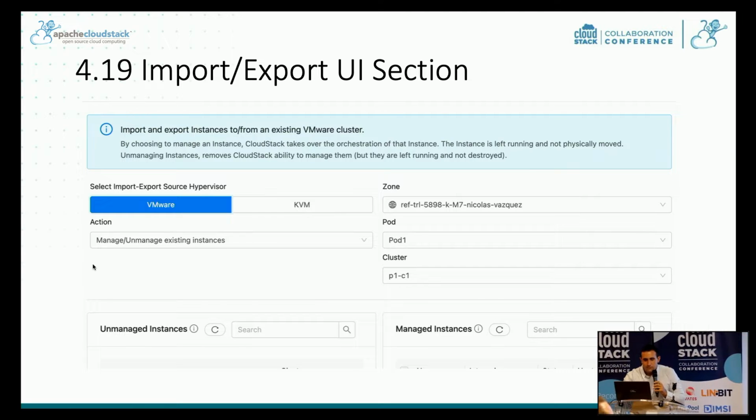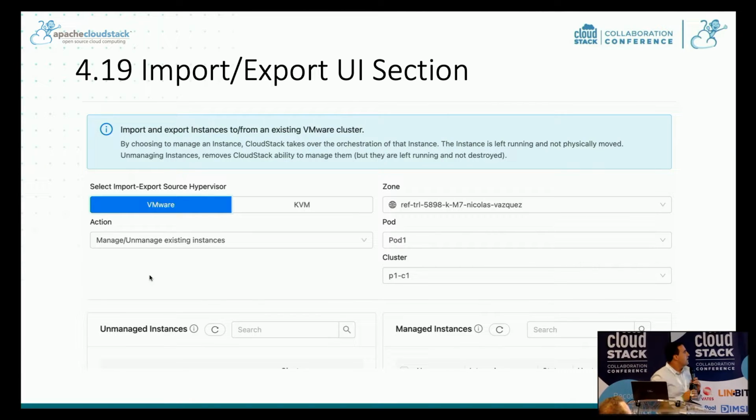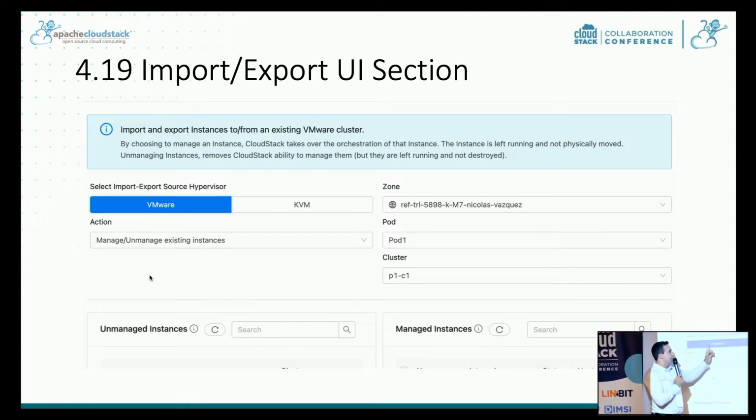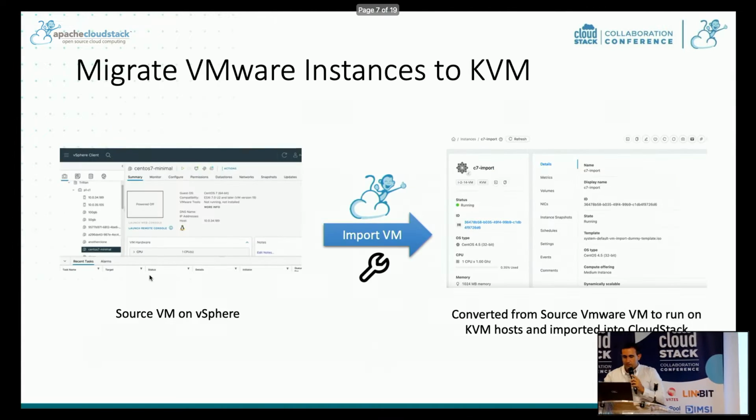So this was a video. Maybe it's not working, no problem, but I can show you later. When you click on KVM, you get a list of actions, and from the other hypervisor, you get a different set of actions.